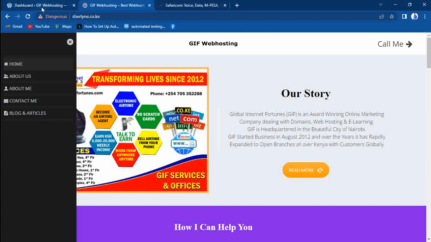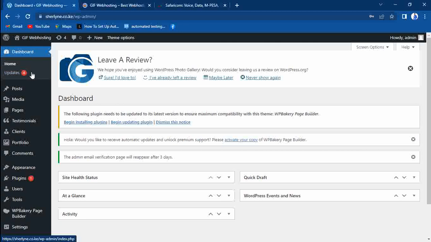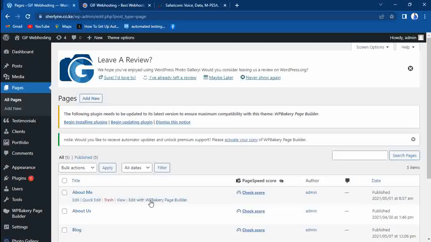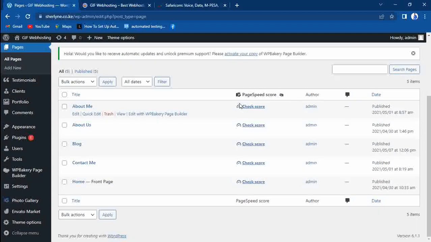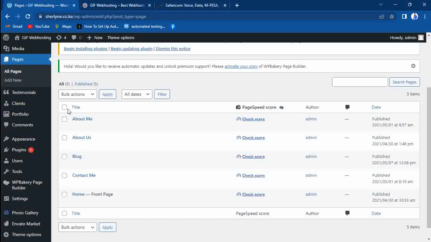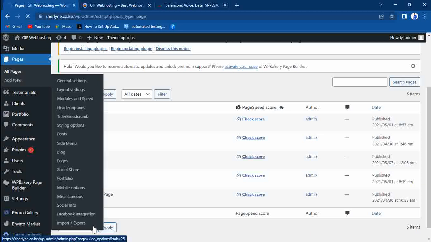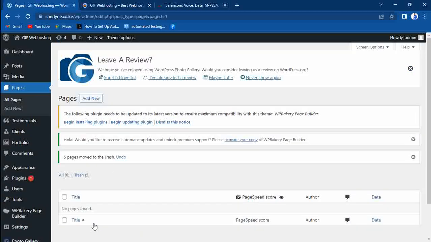So on the website dashboard, go to dashboard and then go to pages. You can see in the pages, here is where you can add a new page. But for now we want to remove the pages. When you click all pages, it will load the pages in your website. Because we want to remove all of them, instead of ticking the boxes one by one, I'll just tick the box on top there and select all, and I choose bulk action, and then I move to trash and apply. So it's bulk action, move to trash, and then you apply.